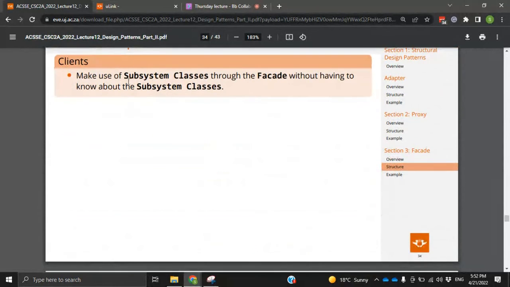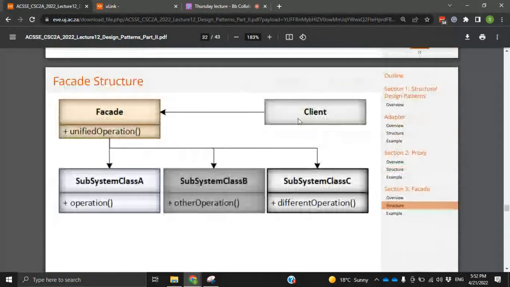Okay, so let's look at the client, right? The client makes use of the subsystem classes through the facade without having to know about the subsystem classes, right? So if you look, the client makes use of this class without having to know about these classes here.